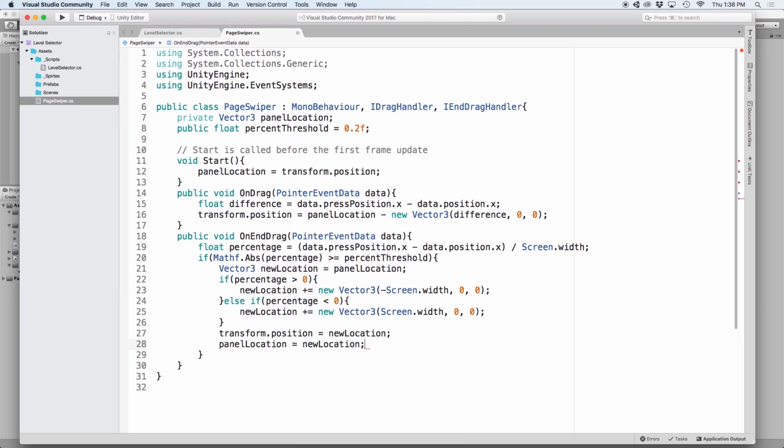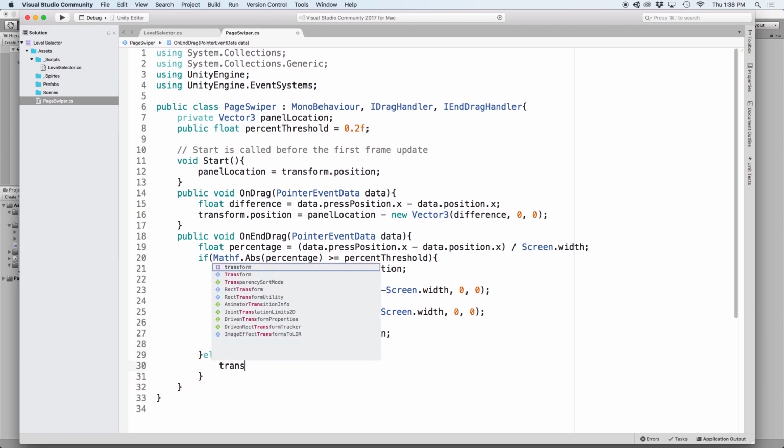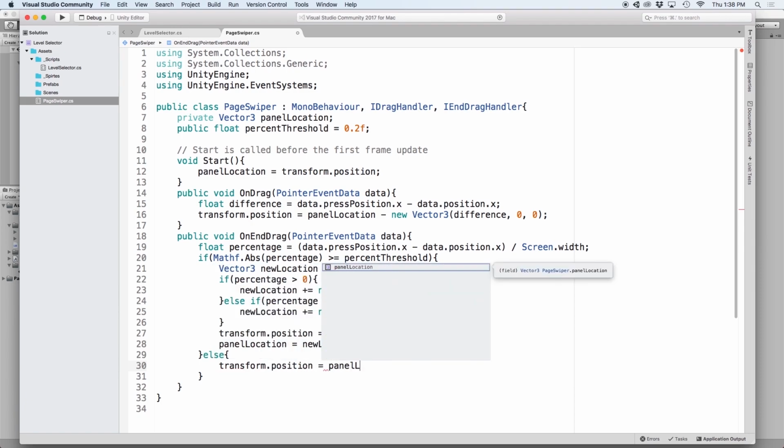And to finish it off, let's write an else statement to make our panel jump back to the original location if we don't swipe above our touch threshold. So let's write else and then below it put transform.position equals panelLocation.